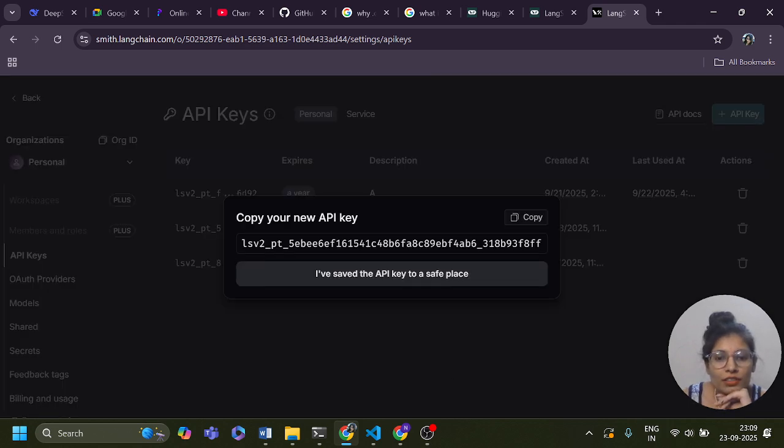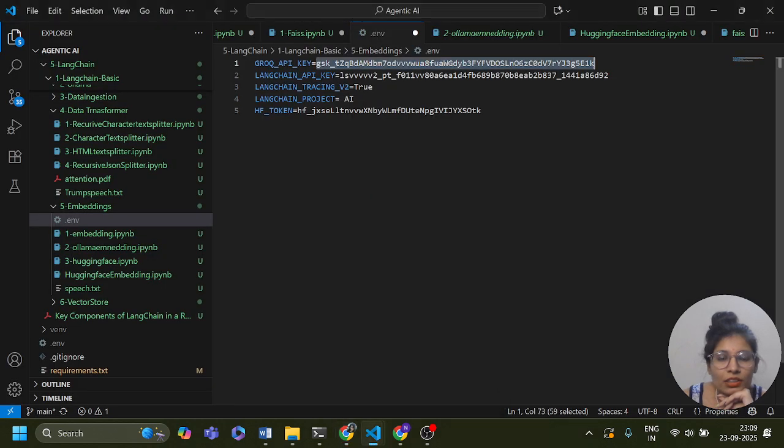Okay, and you need to save this and use it. Now I can copy this and put it here in the LangChain API key. Okay, so this is the LangSmith API key. After that, here you need to write true, and here is the LangChain project. This is automatically created in our LangSmith dashboard, and this is the Hugging Face token.